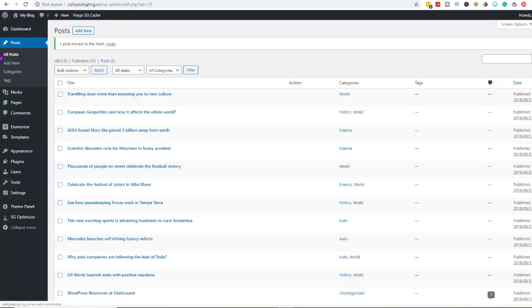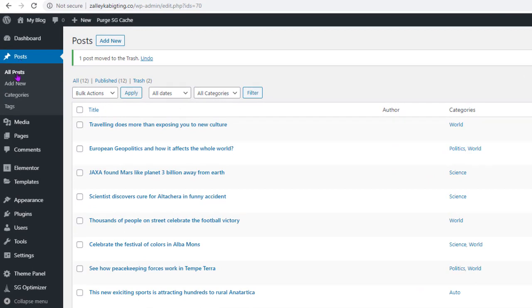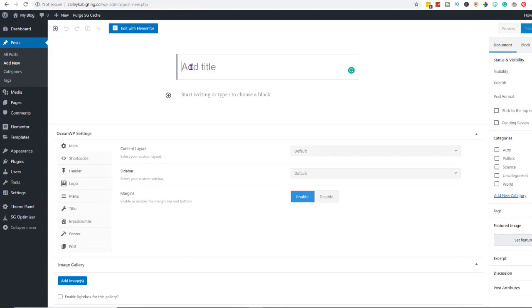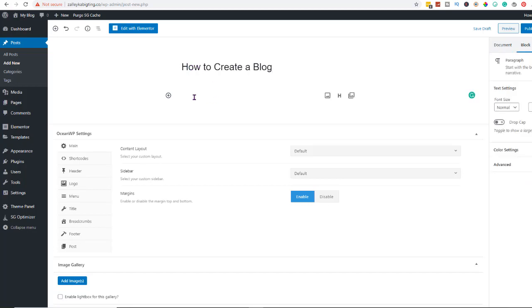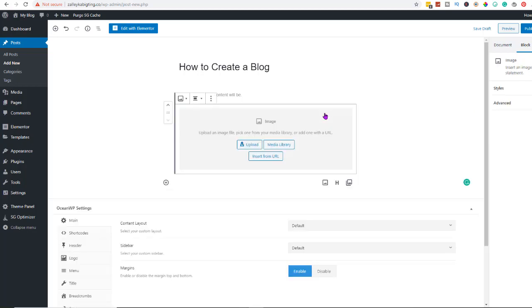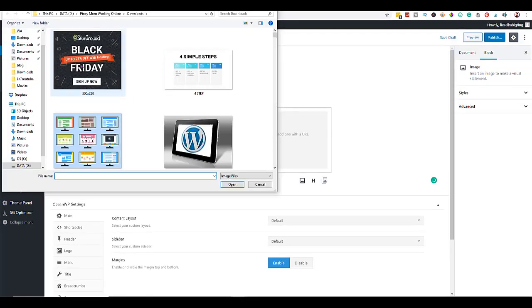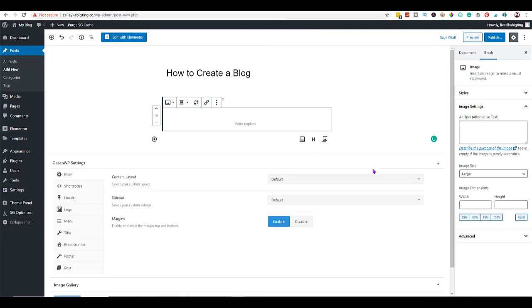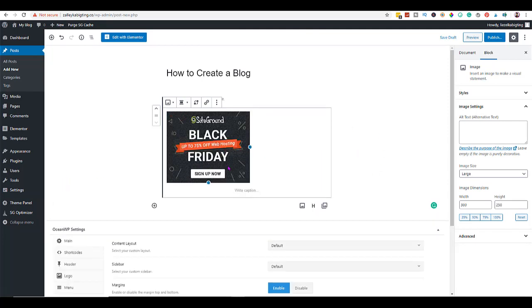Try natin mag-create ng new post. So, go to your dashboard and click Post and then click Add New. Enter your blog post title here. And then you can now start writing. To insert an image, so simply click anywhere here and click Add Image. And then all you have to do is upload your image. Select an image. And then it will be uploaded here.